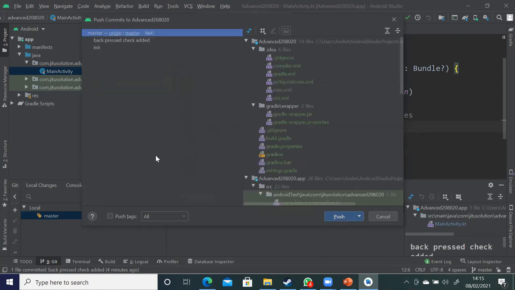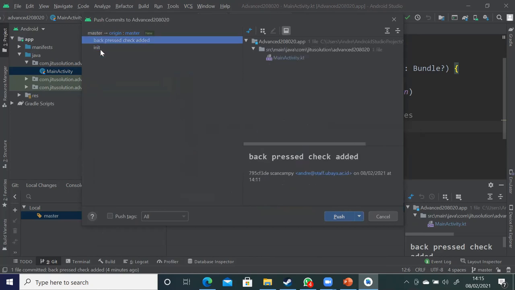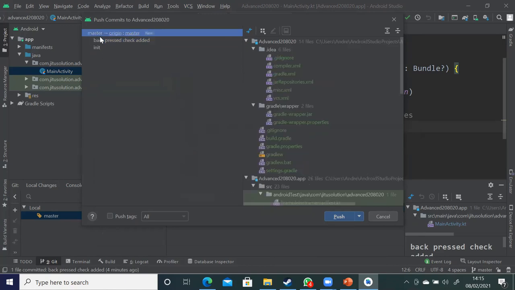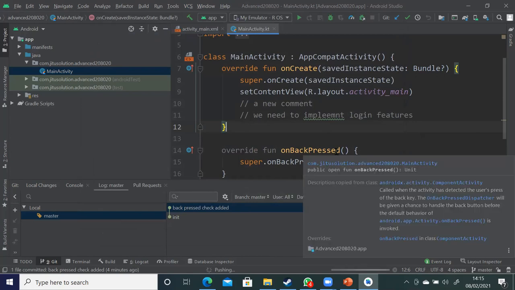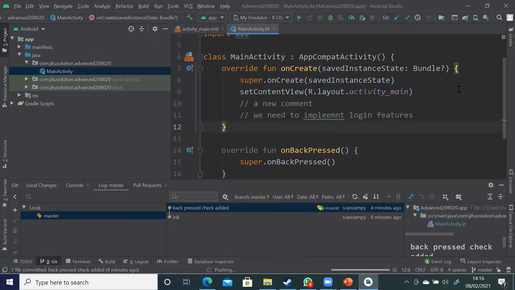The push commits to Advanced 2018-20, and your remote repository shows you the versions that will be uploaded to the remote repository. So just press push here, and when you click that, your files are being uploaded to the server.